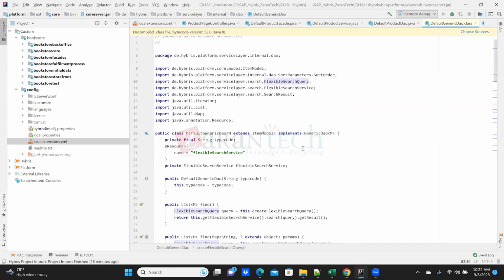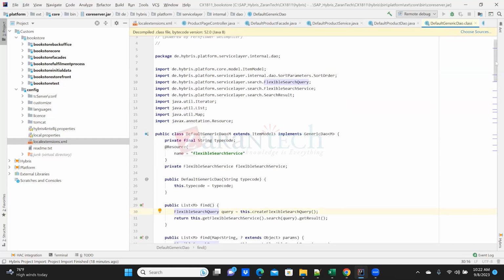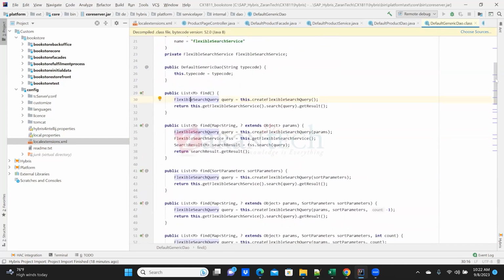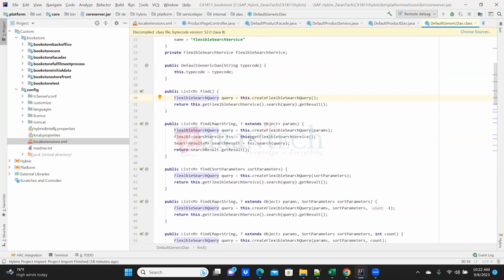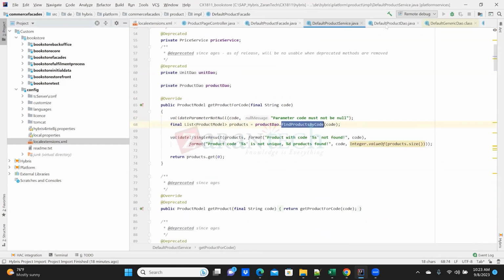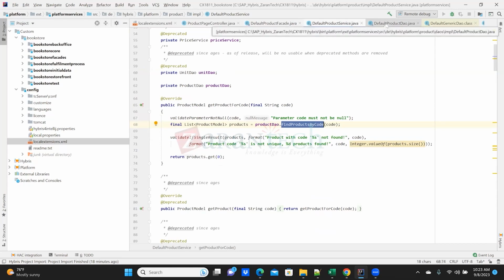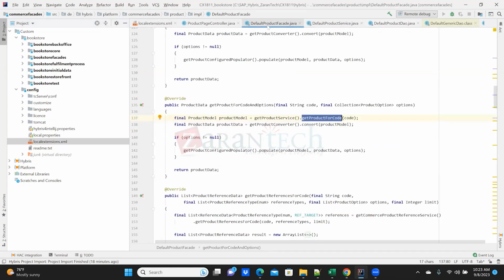Into the find method, see this is a query must be there, right? There are multiple finds. They have different attributes, right? So this is the flow: controller, facade, service and DAO. Into the facade layer, there is a populator. Do you see that? See line number 138, converter and populator.